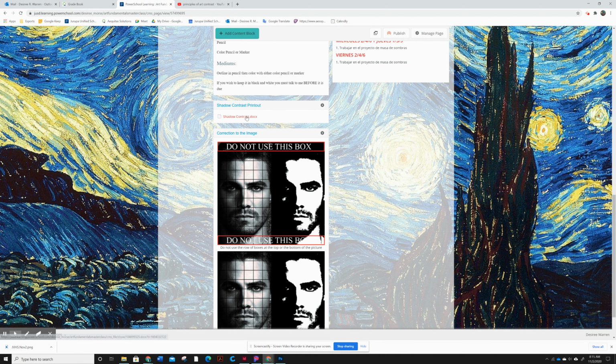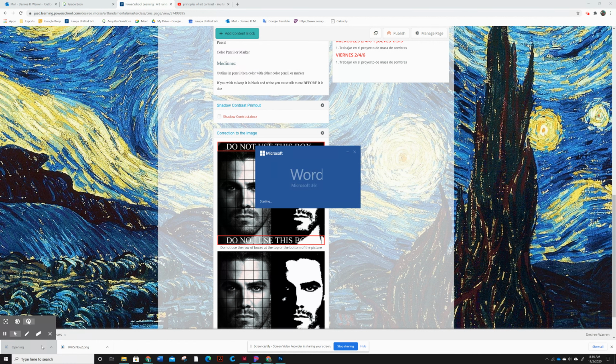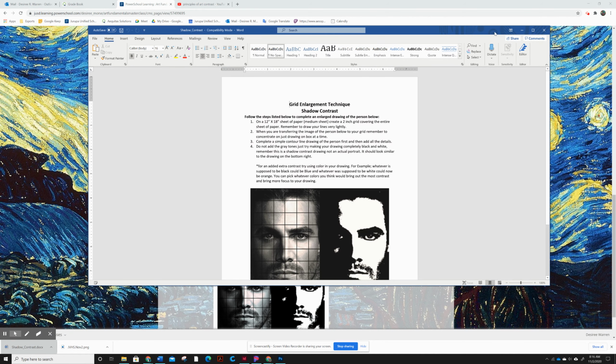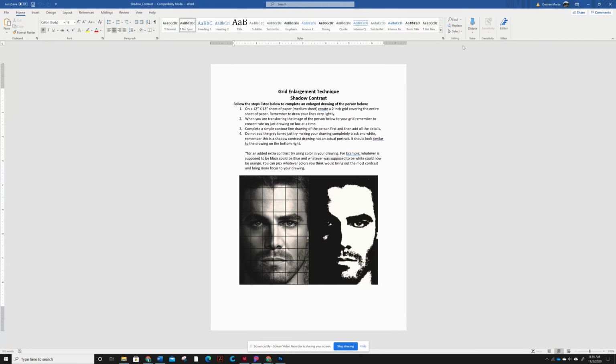So in your packet that I sent home with you guys, you should have a piece of 12-inch by 18-inch paper left. If you do not have a sheet of 12-inch by 18-inch paper, that means that you've been using the wrong size paper. But in order to do this assignment, you need to have the 12-inch by 18-inch paper. So I sent home this document, which if you click on it, it will open it up. If you don't have this document, you can print it, or you can just look at it on your screen.